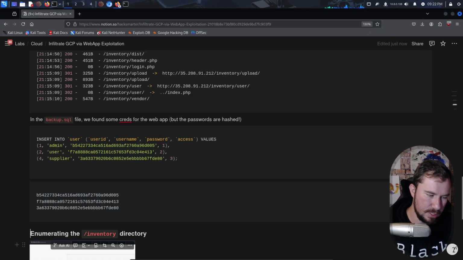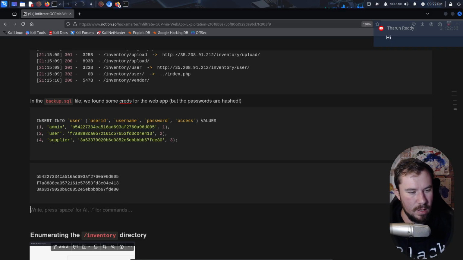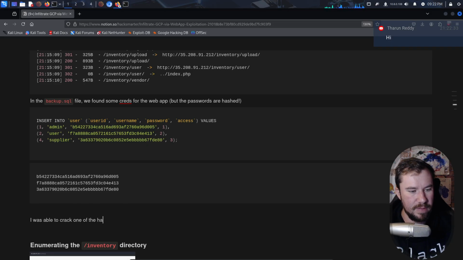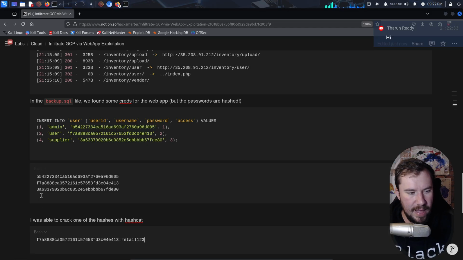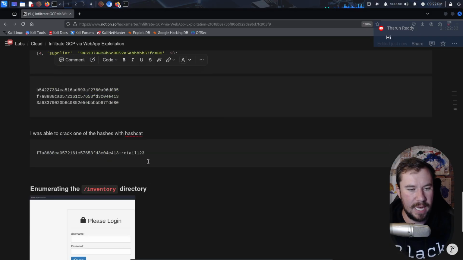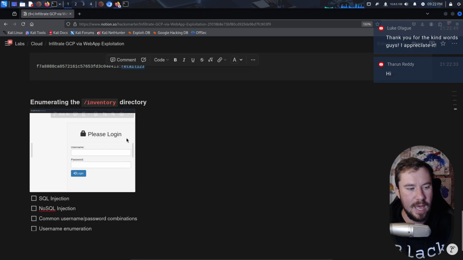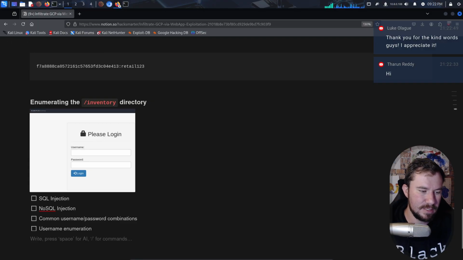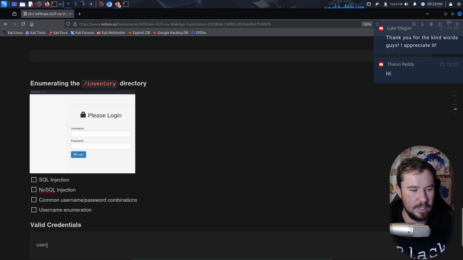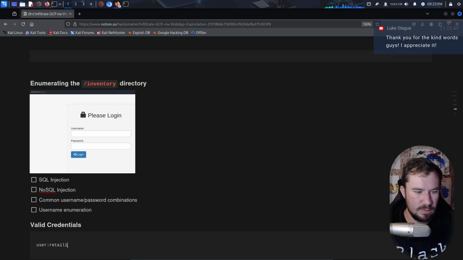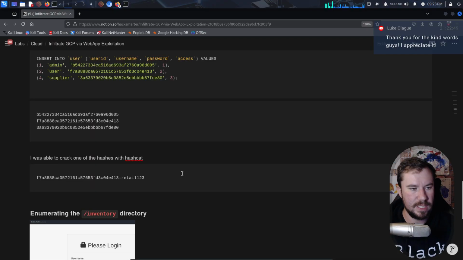Let me see if I can make some more spaces here. I was able to crack one of the hashes with Hashcat. We'll drop the results in there, and that's for that F7 hash, which is going to be for this user account right here. The password is retail123, and I bet that's going to work for the login directory. And we'll go ahead and just say this. Valid credentials, user retail123, I think is what it was. Retail123. So we have that.